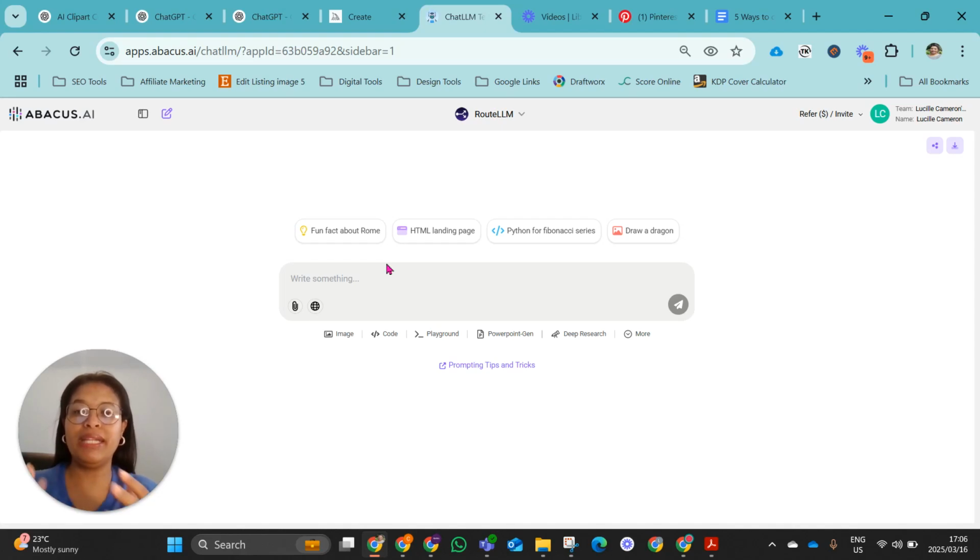Canva is also now in a beta stage where they've got Canva AI as a beta model where you can have conversations as you would with ChatGPT or the likes of DeepSeek, and also Abacus, which is what I'm showing you.